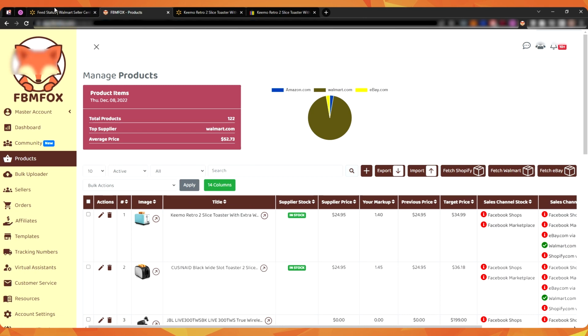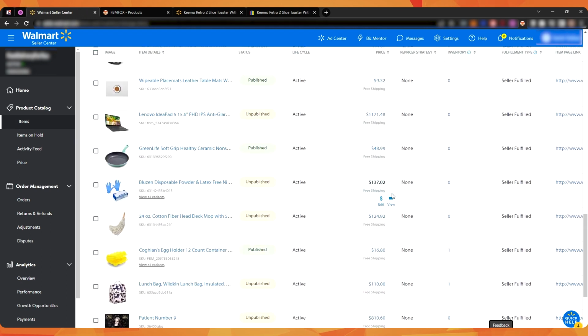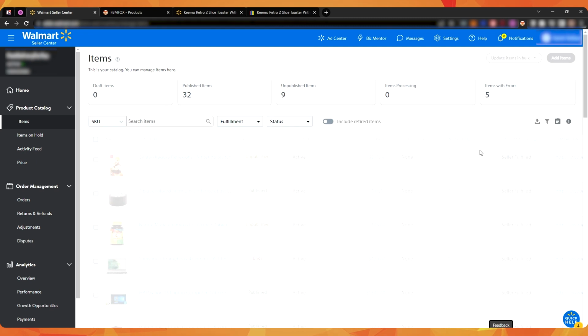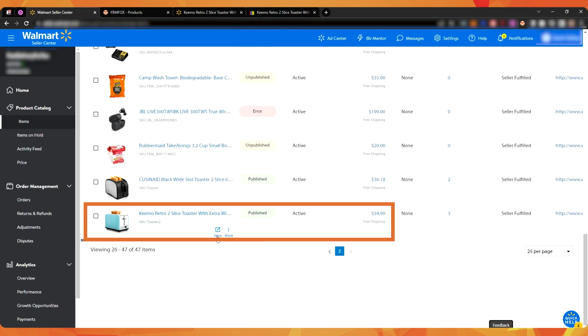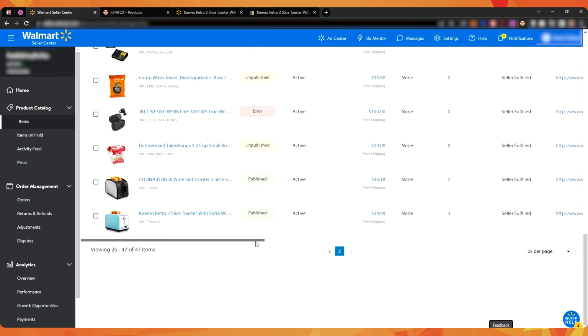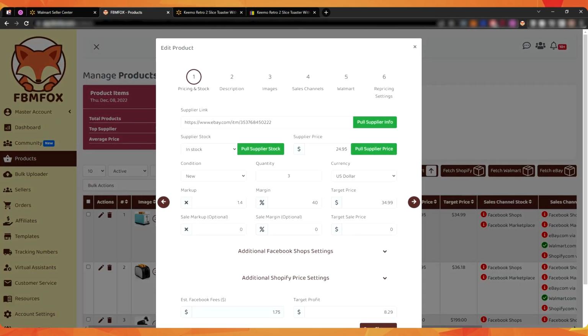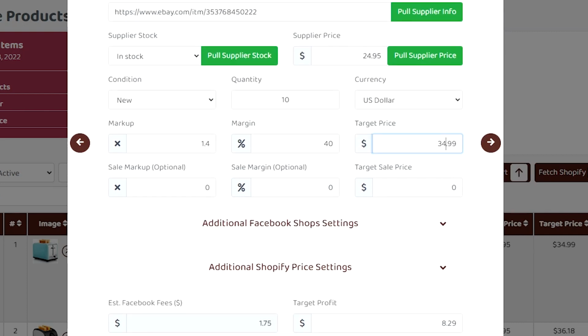But anyways, let's see how it looks in the Walmart Seller Central, right? So let's go into items. And if we scroll all the way down, and unfortunately, Walmart doesn't really have a way to sort by last upload, but there we go. Here is our toaster. You can view it, you can make changes, but we suggest just keep your changes on Fbmfox. So let's say I want to adjust the quantity of this thing. I can make it maybe 10, and I could change the price to $49.99, let's just say.